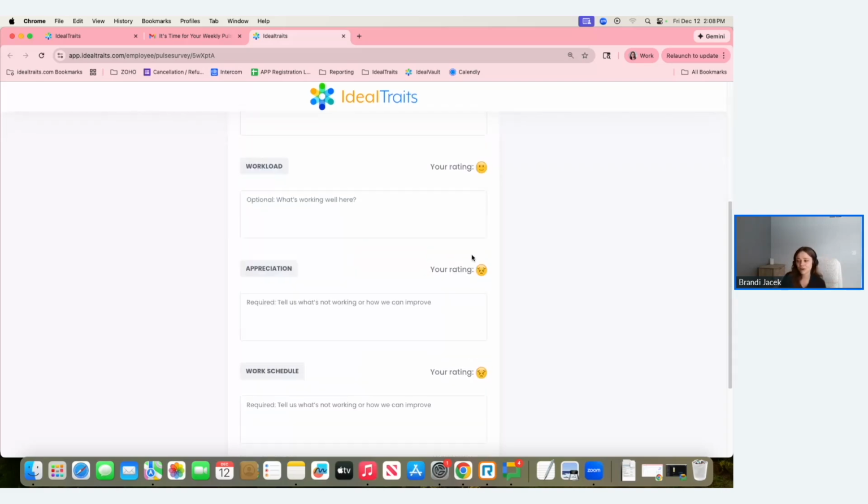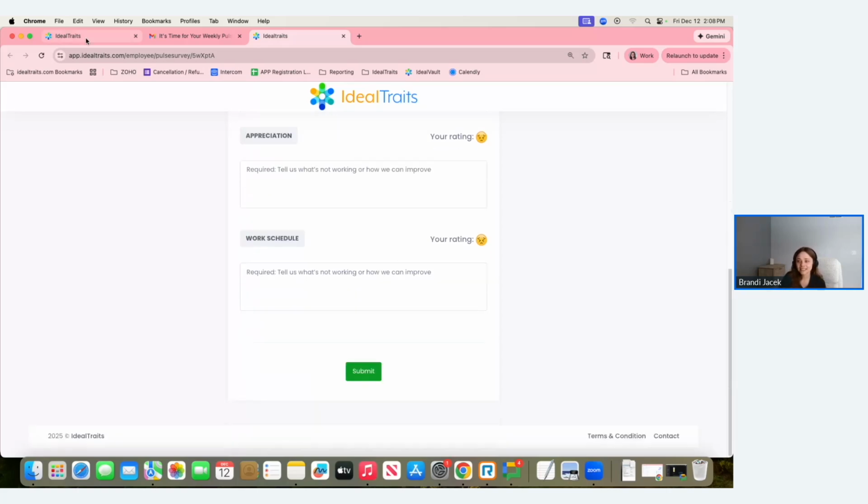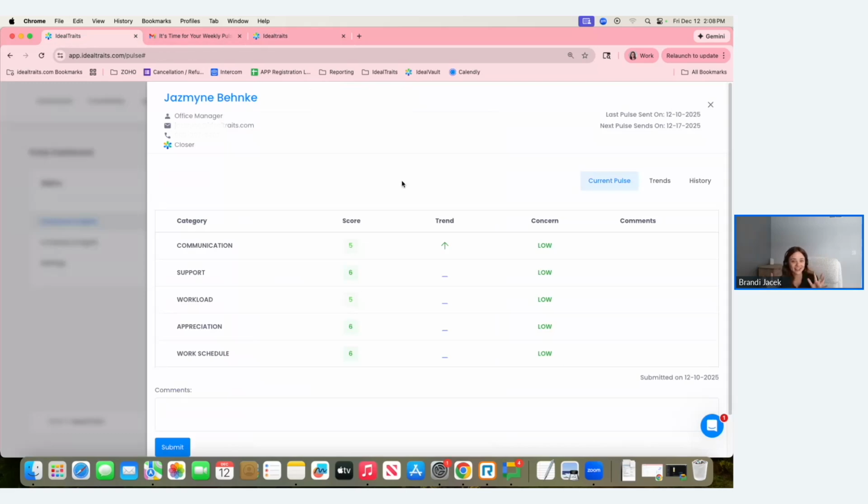If an employee leaves a negative review, so they rate low, like I did in appreciation, you can also set up to receive email notifications on all Pulse results or just the negative ones. So if this is something that your team is doing weekly, maybe you just want to get emails when a negative one comes across so you can quickly identify that and talk with that employee. So there are a few different options for those email notifications that you can set up. But that is essentially the back end.